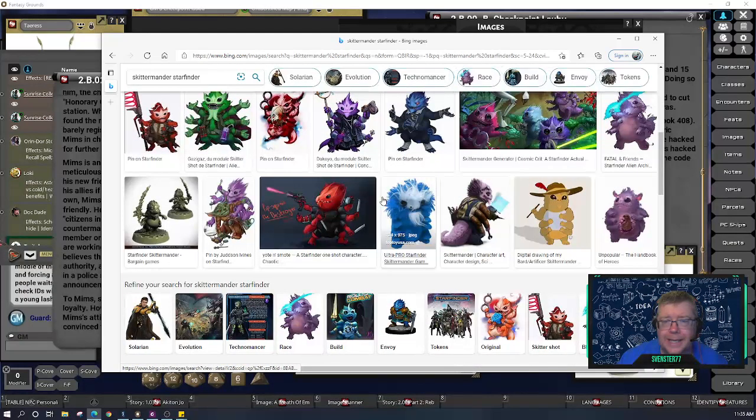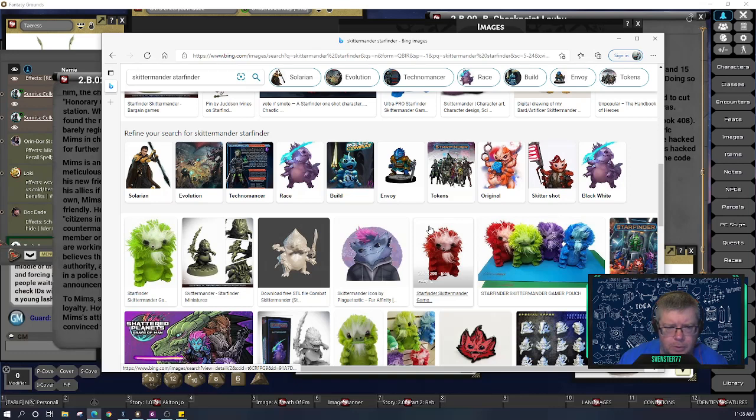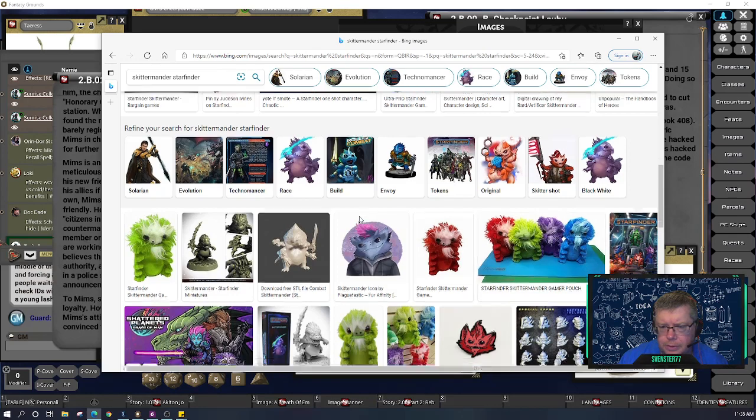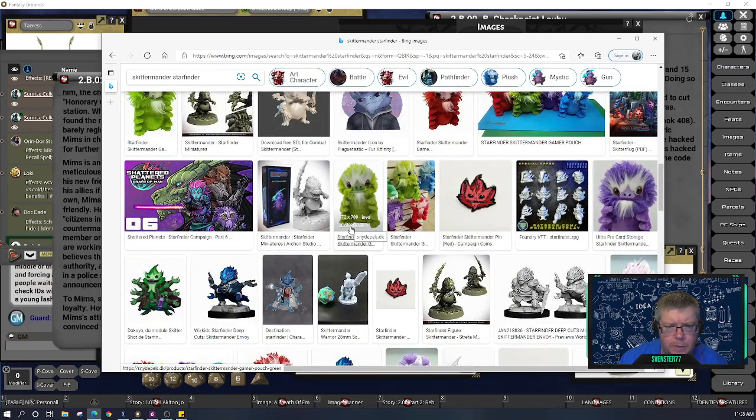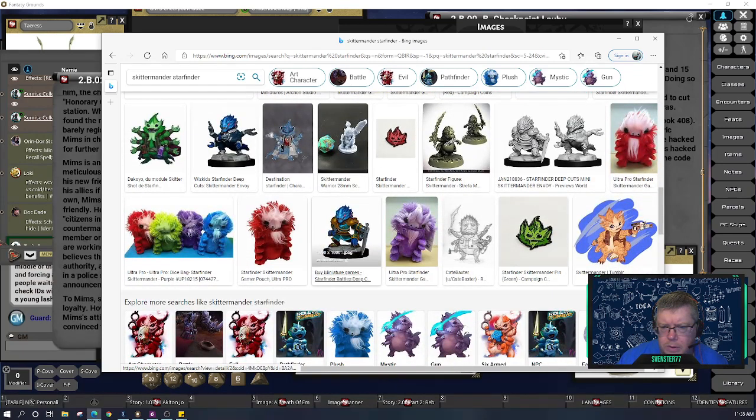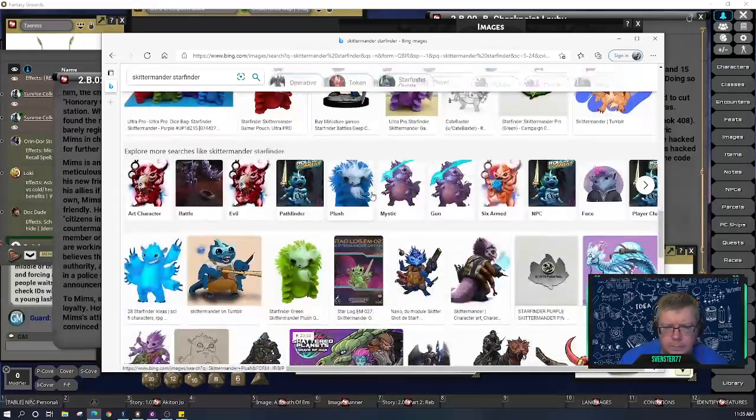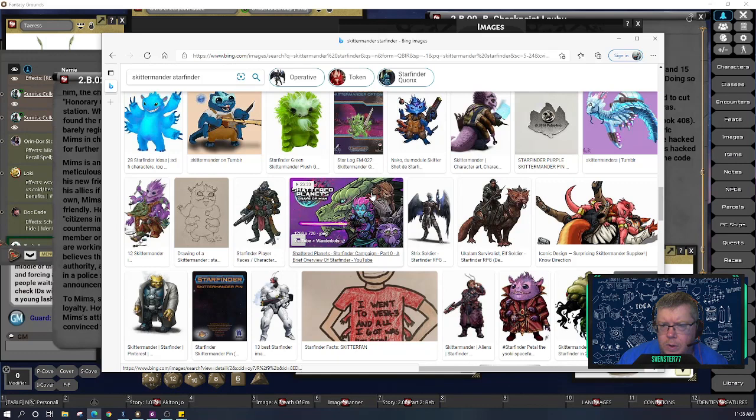Because they have multiple hands, people love using them as engineers. Sometimes they're mystics. Here's a plushie. Not seeing a whole lot in armor. So, more plushies. There we go. There's the set right there. Ooh, here's another one. Alright, so now we're veering away from the Skittermanders.